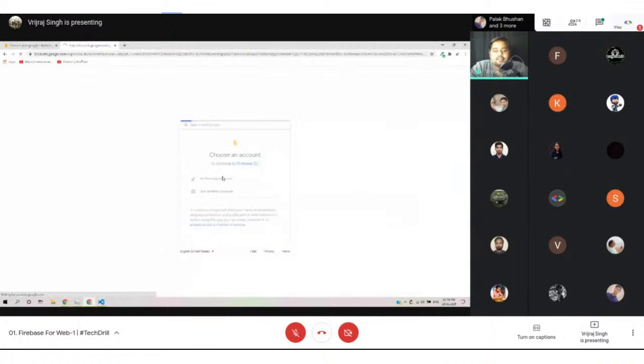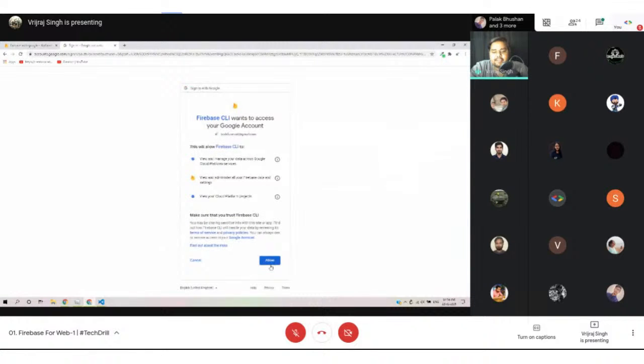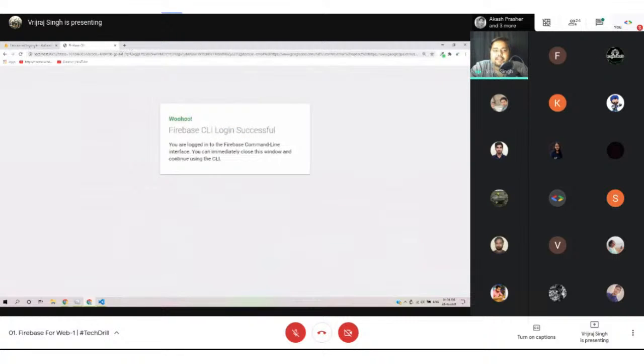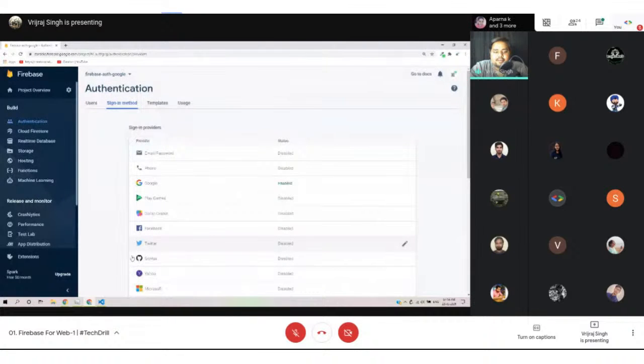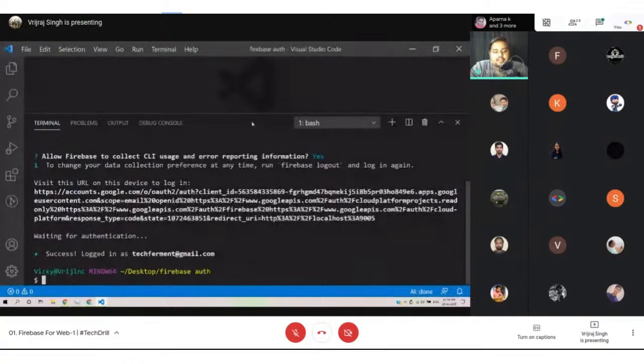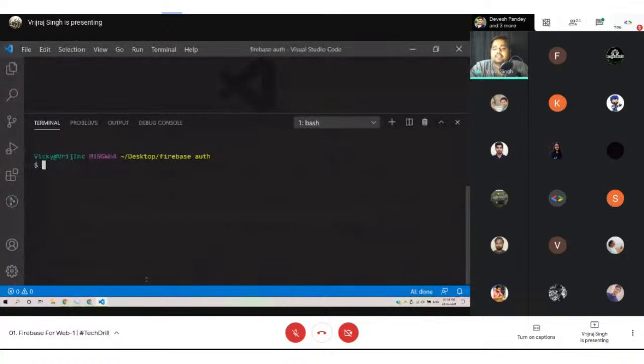So I will allow this account for the Firebase CLI. Okay, so my Firebase CLI is logged in with my Google account. So this is my IDE. So I can clear the step. Okay. So now the next step is we need to create a new project with the CLI.